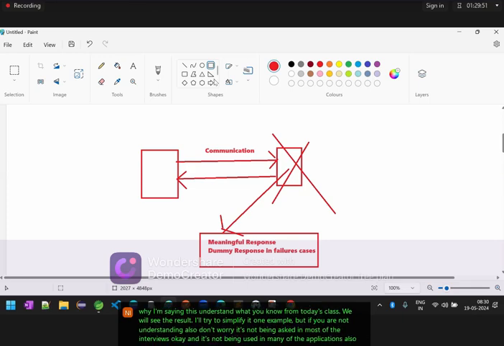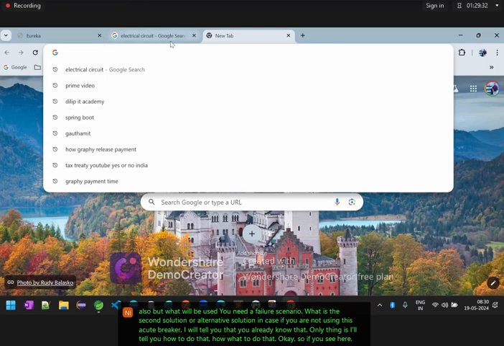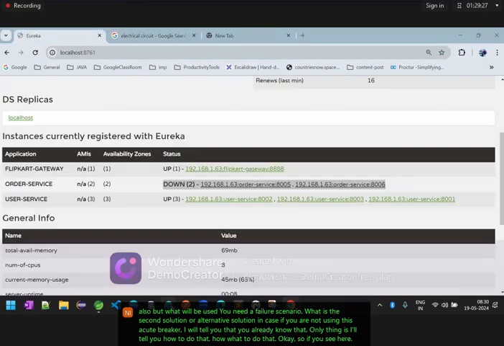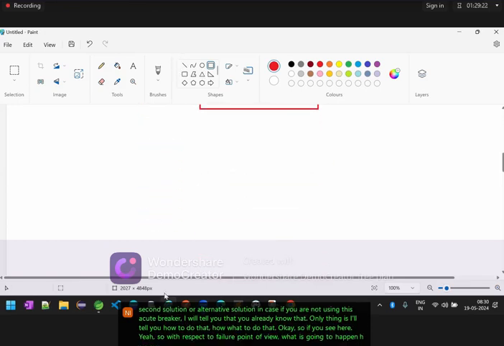But what will be used in the failure scenario? What is the second or alternative solution in case you are not using the circuit breaker? You already know that. The only thing is I'll tell you how to do that. So with respect to failures, what is going to happen here? I'll open it.